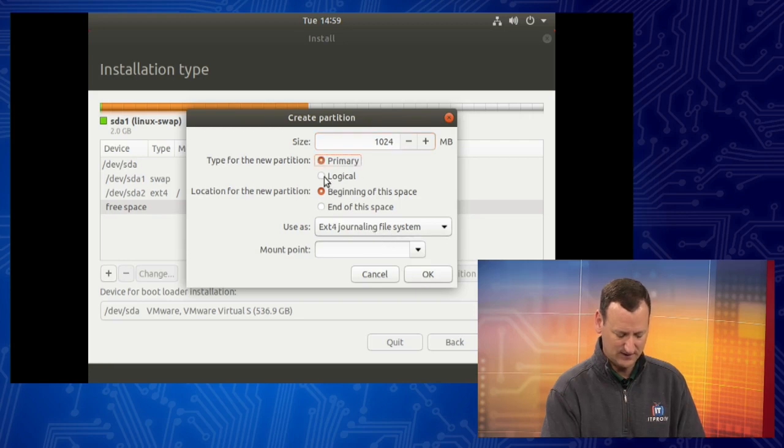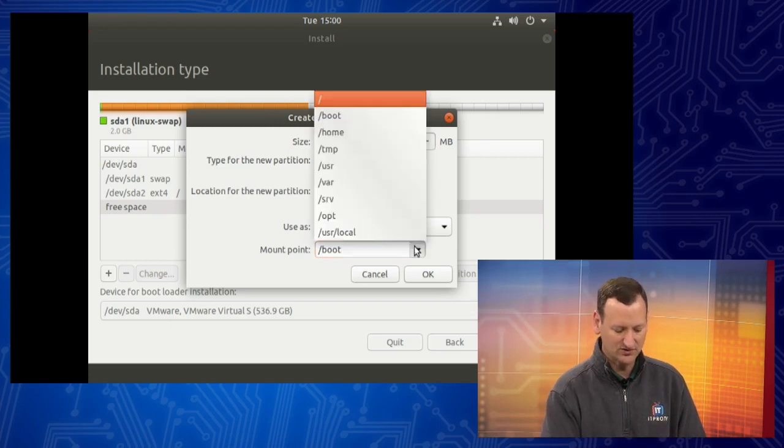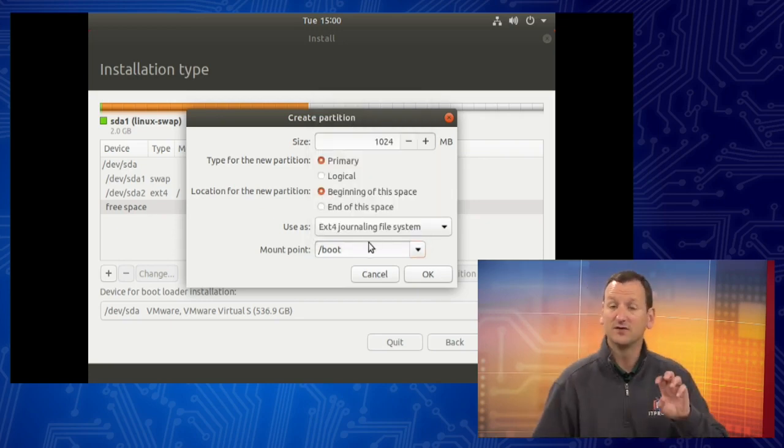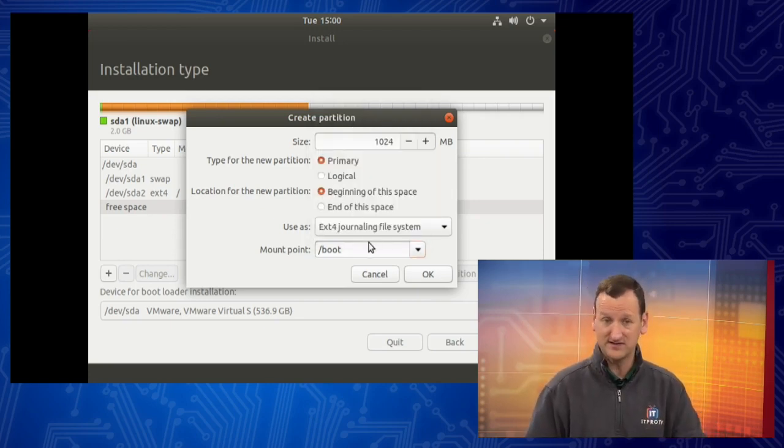And let's see, we'll go logical. I'm going to mount this in /boot. Or if you hit the little drop-down box, you'll see popular directories and see how /boot is right there for me. I can choose that. And now the Linux kernel will go in this folder to be stored. And that way it can be booted up read-only, and we don't have to worry about the kernel getting messed up while we're up and running. So we have that choice.